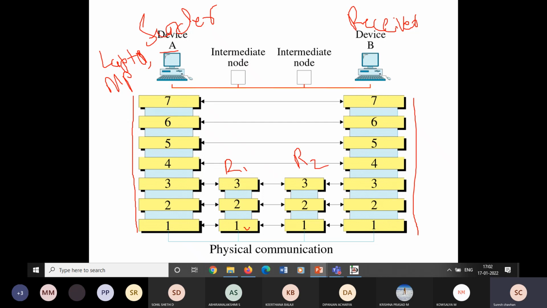One is the physical links, the second one is the network interface card, and the third one is the router. For transmitting from one network to another network, we need the router. That's the reason only the 3 layers are there in the intermediary nodes.